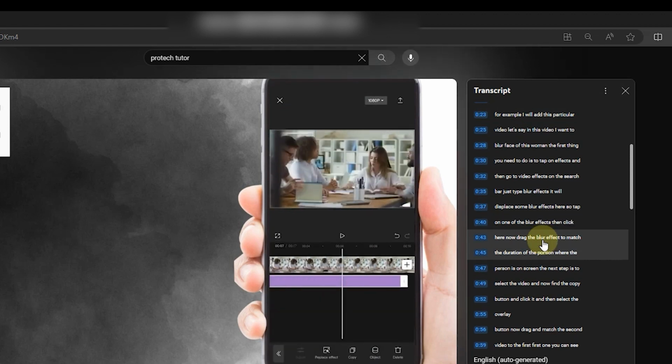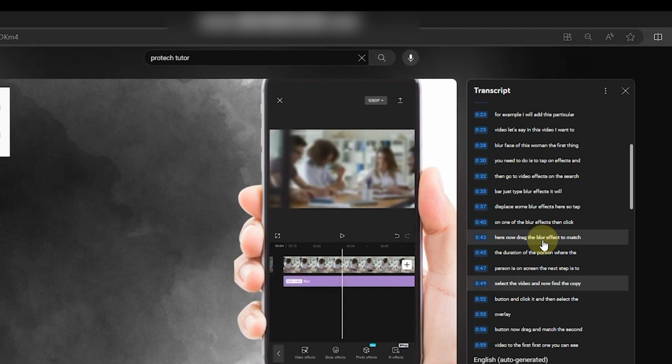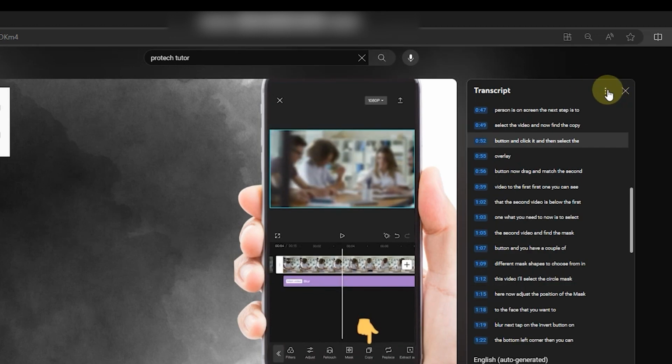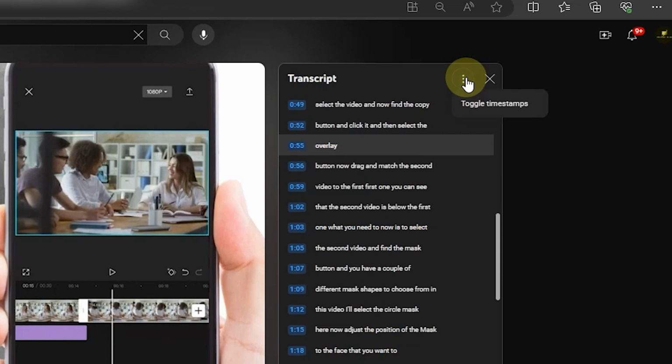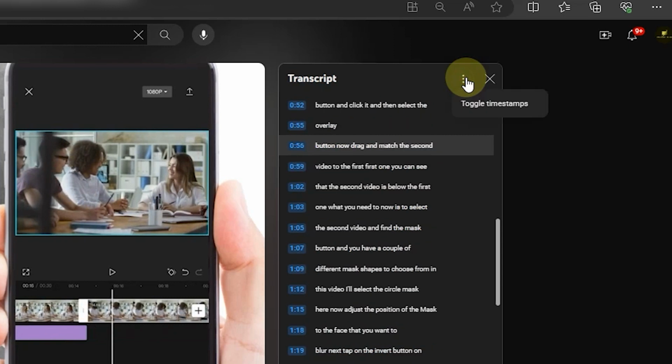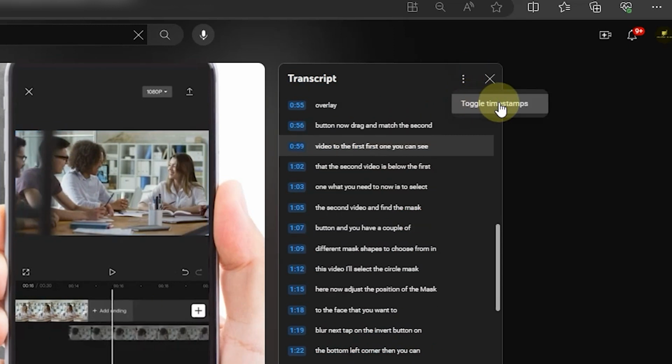What you need to do is just click on the three vertical dots on the upper right corner of the transcript. You can see the words Toggle timestamps show up. If you click on that, the time codes will not show up.